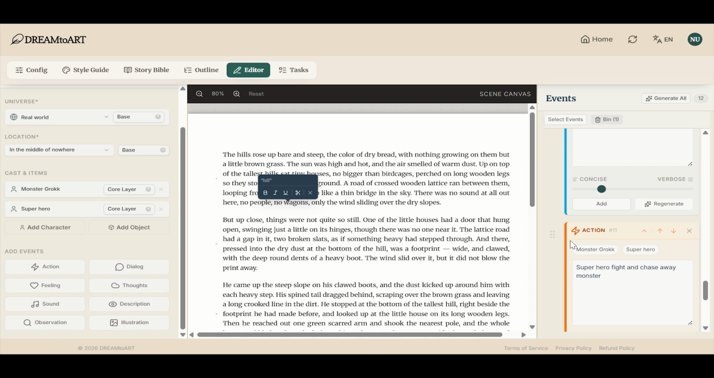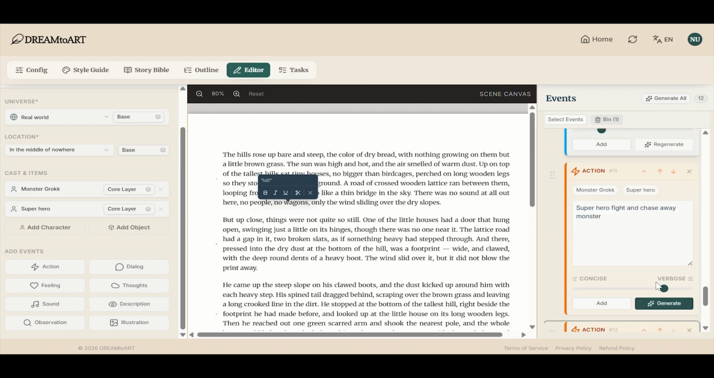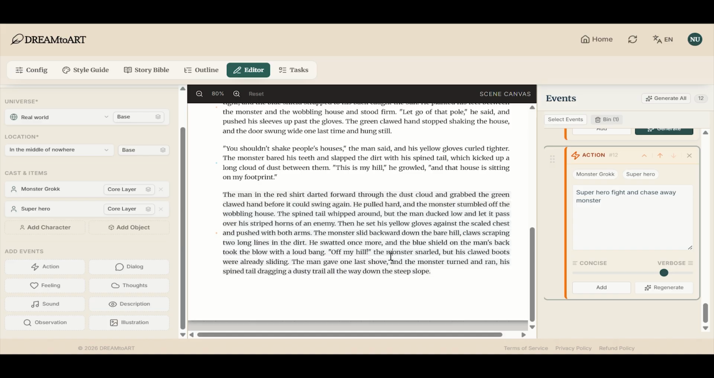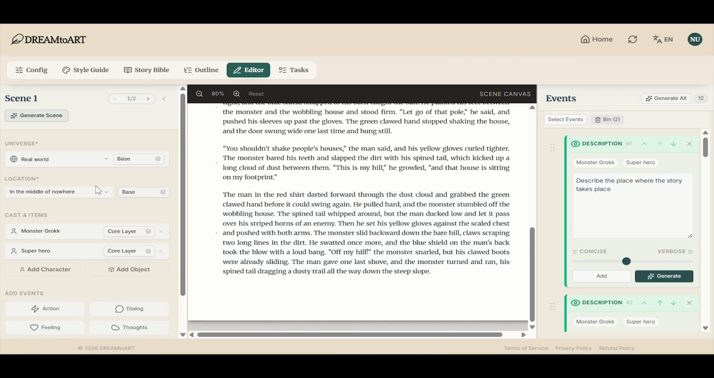If I don't like something in the text, I can always change it. I can delete a fragment, edit a specific part, select a phrase, and rewrite it directly inside the text. I can also change fonts and adjust the formatting. Now the first scene is finished. This was a more manual way of creating a scene. We built it step by step by adding description, observation, action, and dialogue.